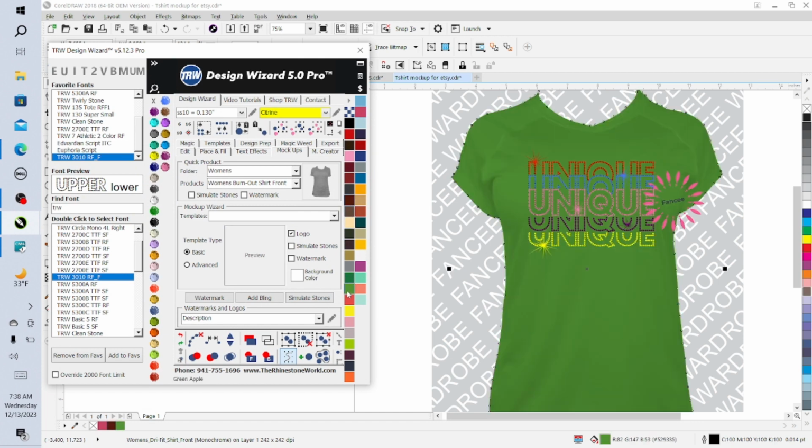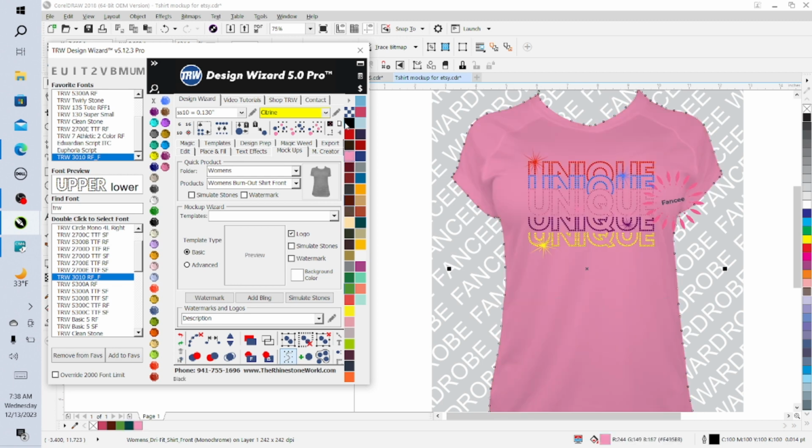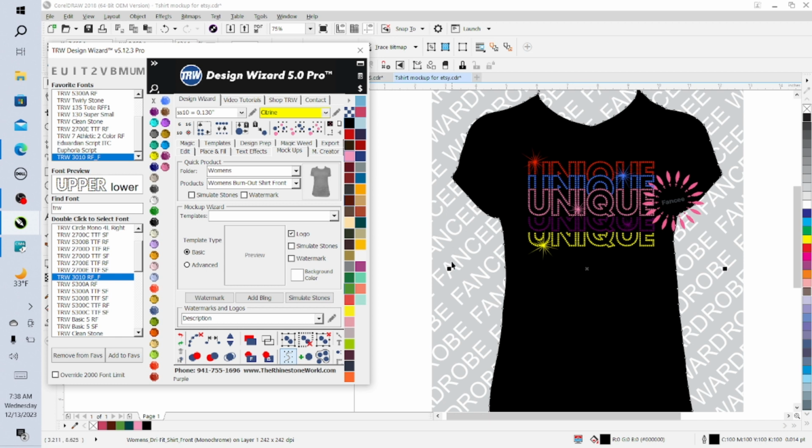This is why I love the Wizard. This is wonderful to do my, oh, I like that green. Hey. Mock-ups for your customers. So I really like the tool. I always use a black shirt.